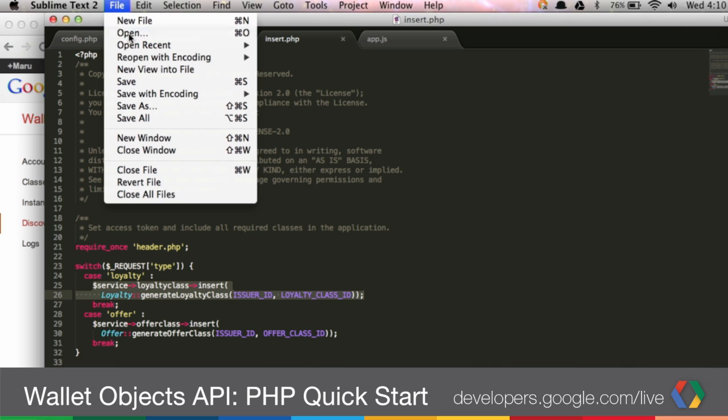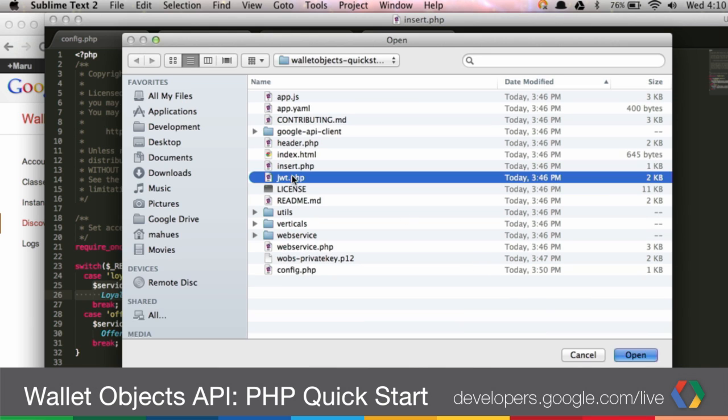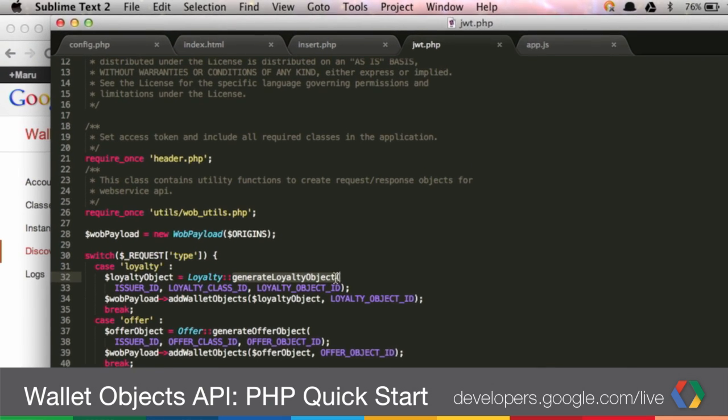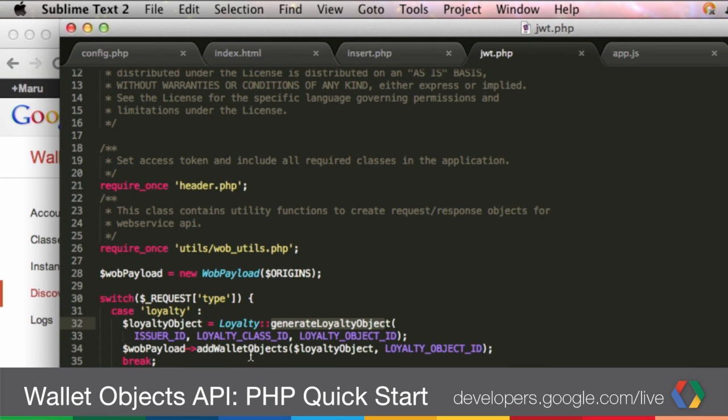If we do the jot here, you can see we also have a type loyalty. In this case, we're generating a loyalty object, adding that object to our payload, creating the jot, signing it, and then sending it back. We're just echoing that back to the page, which is how the button gets displayed on the page.